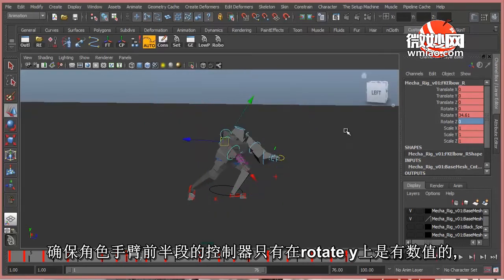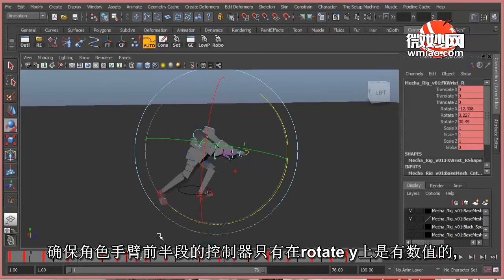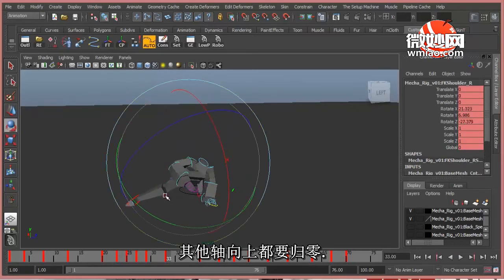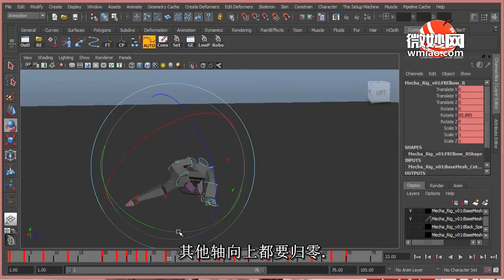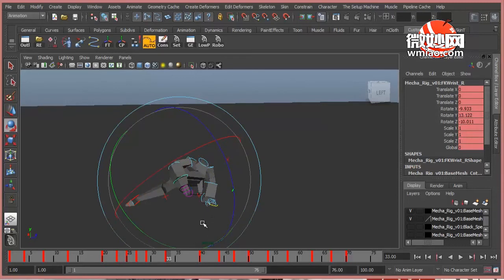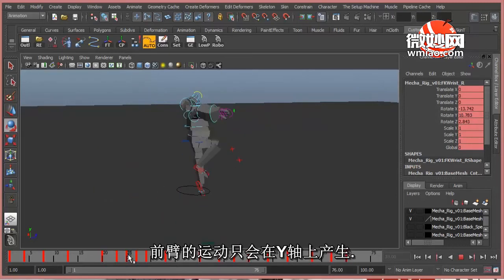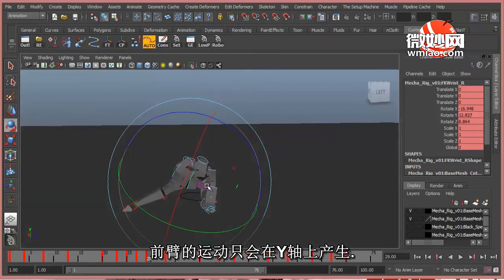Make sure you don't have values in your arm in the X and the Z direction. I mean rotation, because the forearm only moves in the Y direction, no matter what you do.